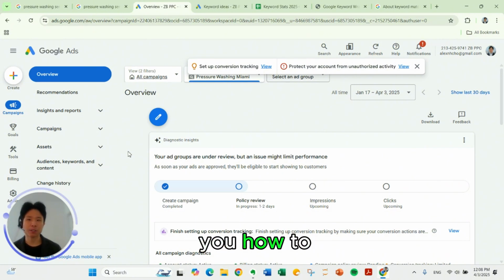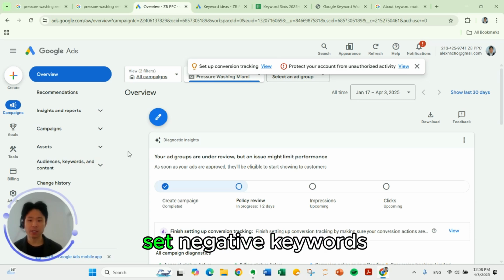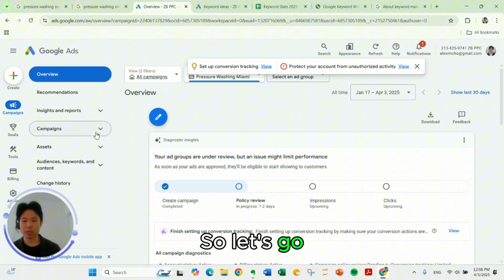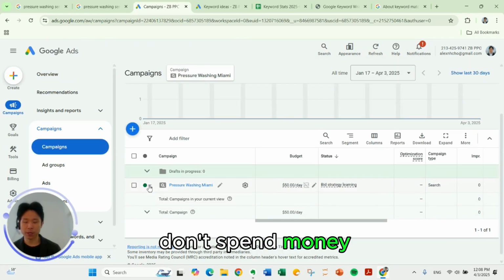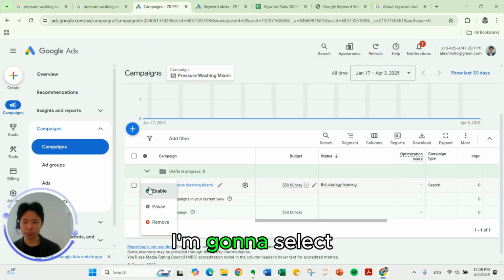Next, I'll show you how to set manual CPC as a bidding strategy and also set negative keywords. So let's go to the Campaigns dropdown, click on Campaigns. What I'm going to do so I don't spend money inadvertently, I'm going to select this dot and I'm going to click Pause.